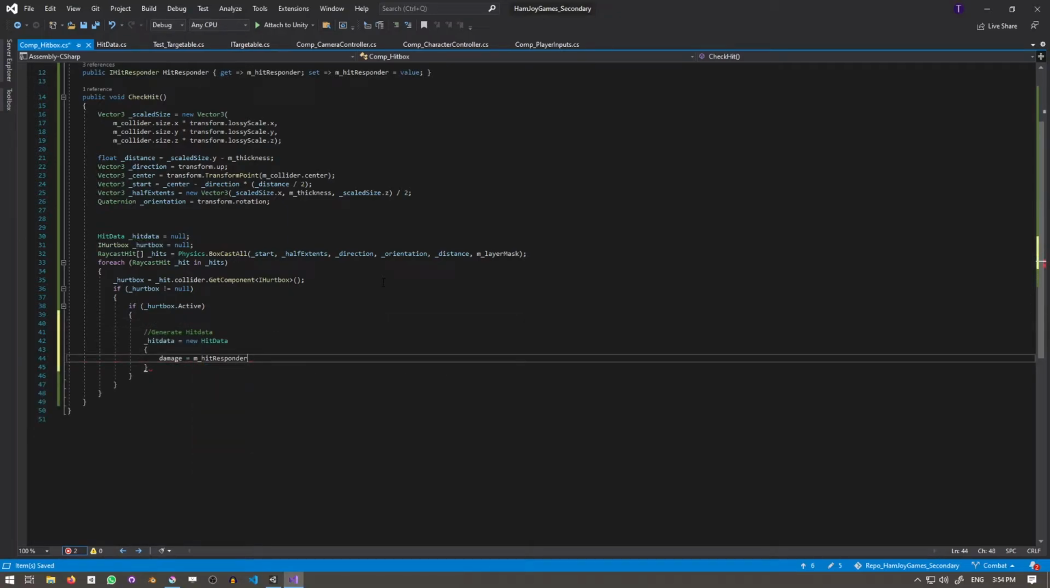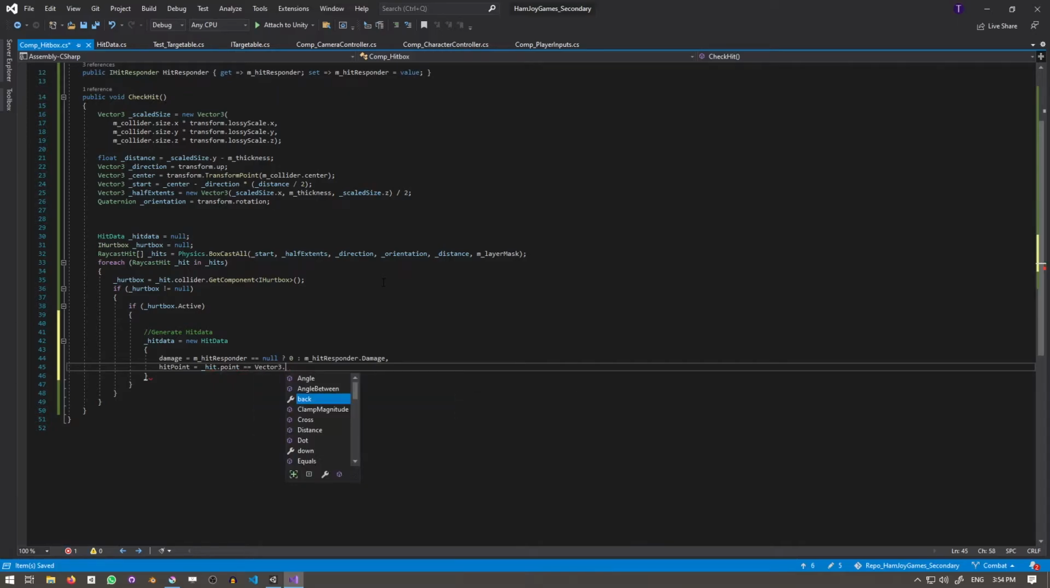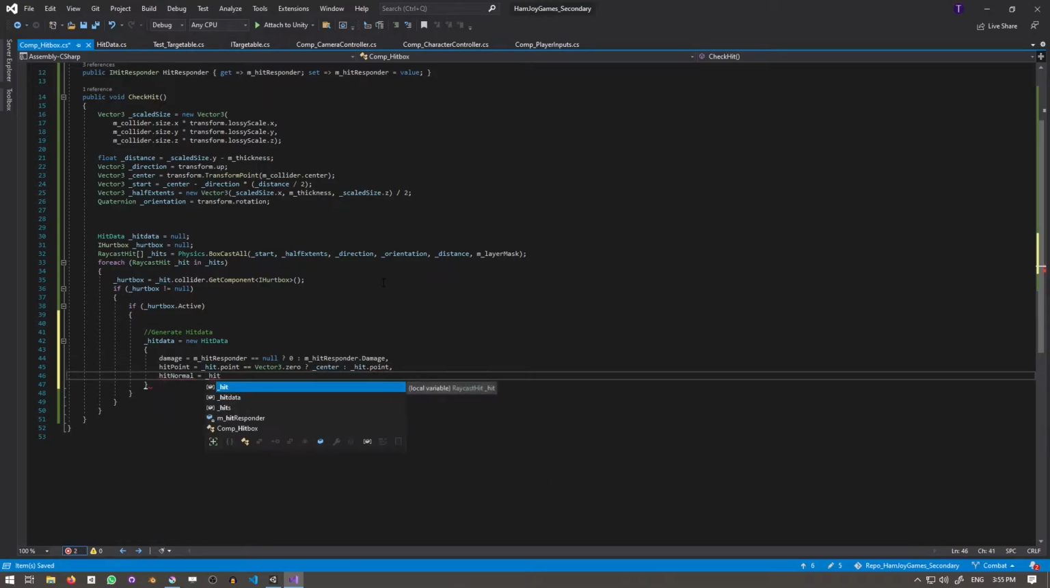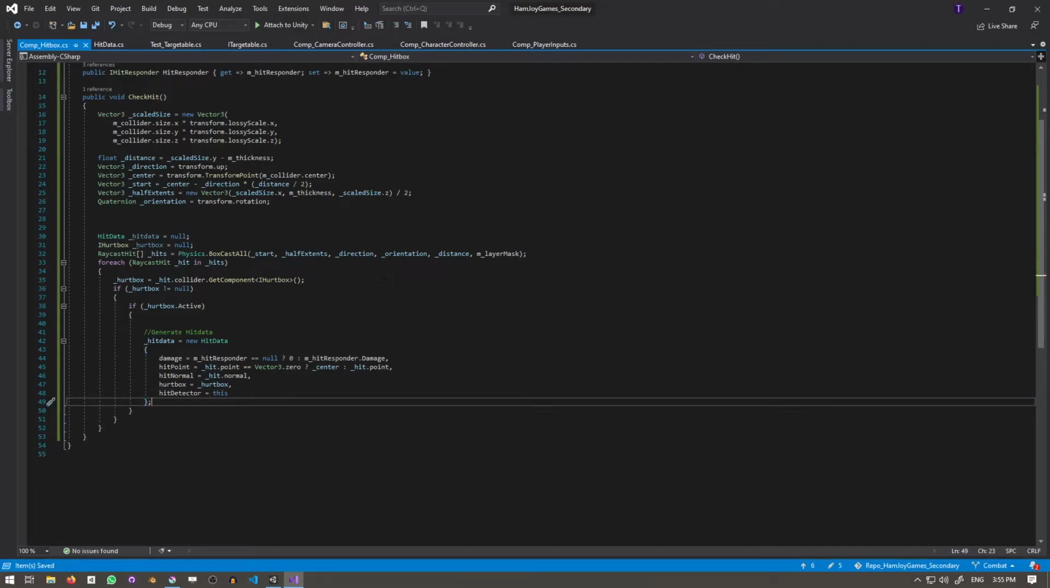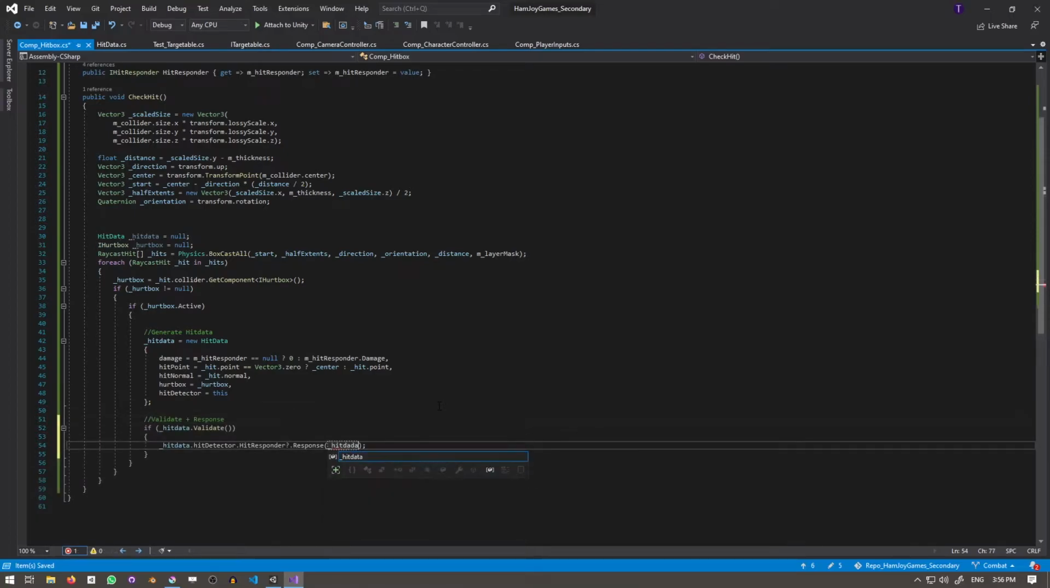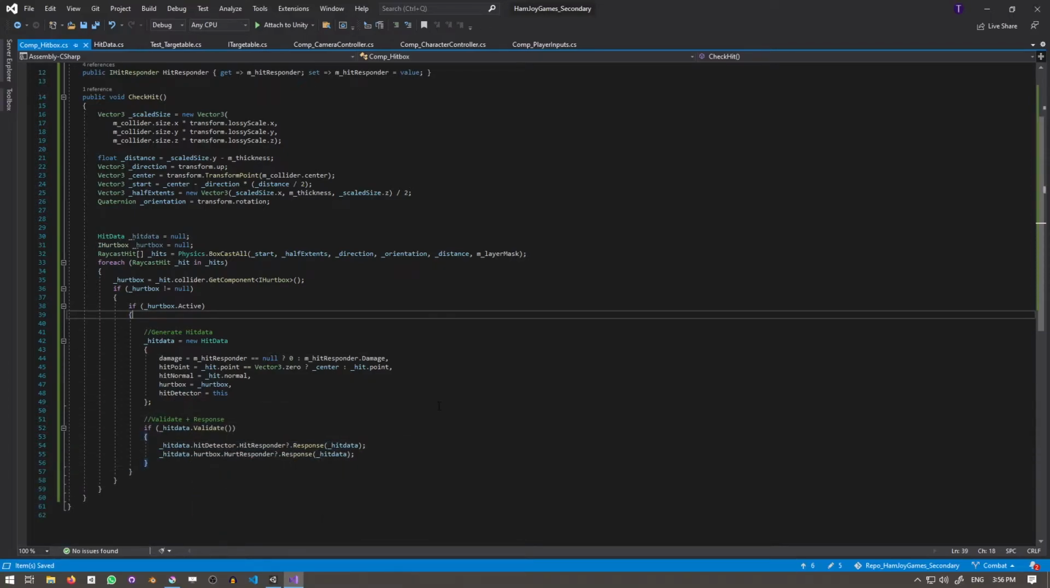If it's both not null and active, we'll generate a HitData. Damage is either 0 or the damage of the hit responder. The hit point is either the center of the area or the raycast hit point if it doesn't equal Vector3.zero. This is to accommodate for cases where the cast starts within a collider, as documented in the manual. The hit normal is the hit normal, the Hurtbox is the Hurtbox, and the hit detector is itself. If the hit data is valid, we'll call the responder's responses if they aren't null.